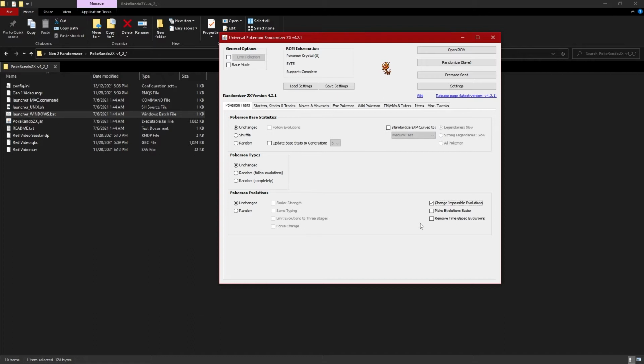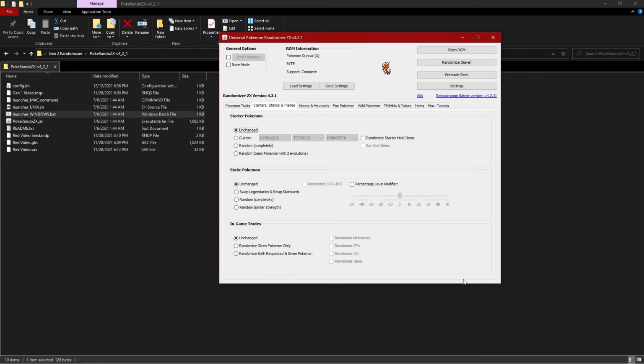So that's that. Next up, we're going to move to starters, statics, and trades. So very simple. Starters. You can customize your starter. You can pick any 3 that you want, and that's your Pokemon. So now I said it's a Croconaw, Sudowoodo, and Typhlosion. You can randomize their held item, and you can ban bad items. So that way you don't get things like berries and mail.